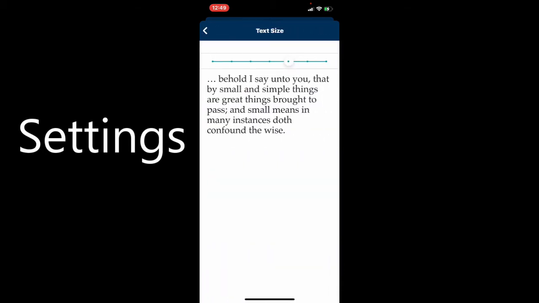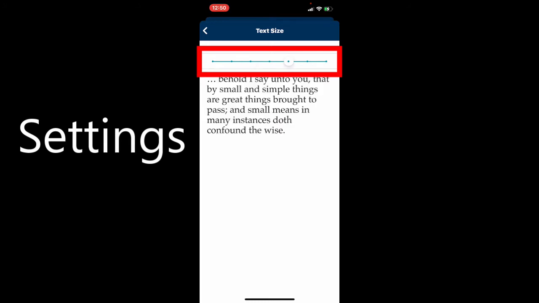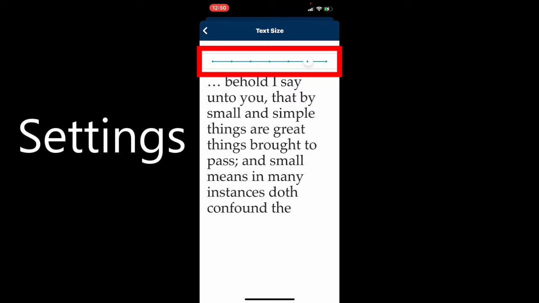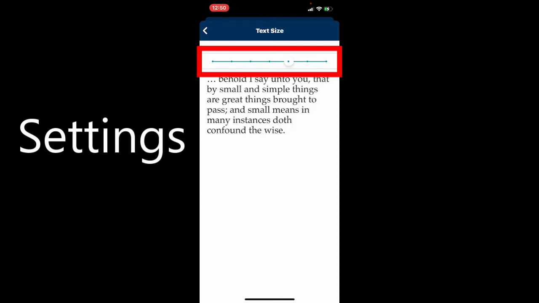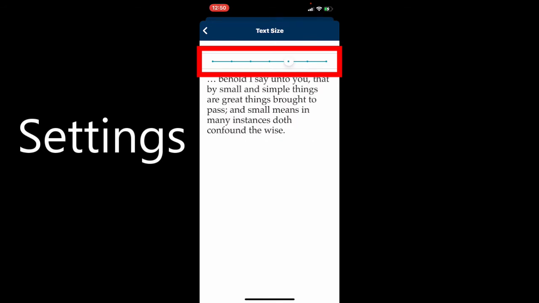It brings up an example from the scriptures, and along the top is a slider bar with a little circle. If I put my finger on that circle and move it to the left or to the right, you can see that the size of the text changes. I can make the text larger so that when I'm reading in the scriptures on my mobile device or a general conference talk, the text is easier to read. Find a text size that is useful and helpful for you.